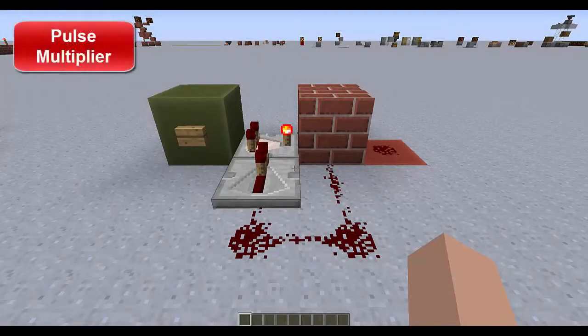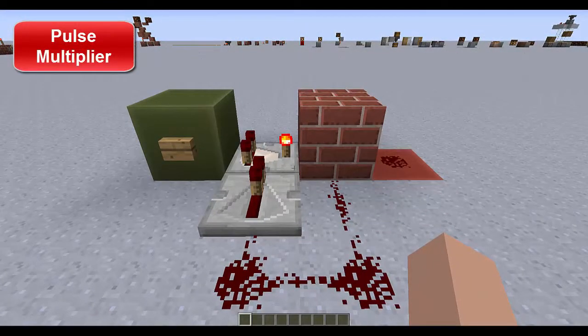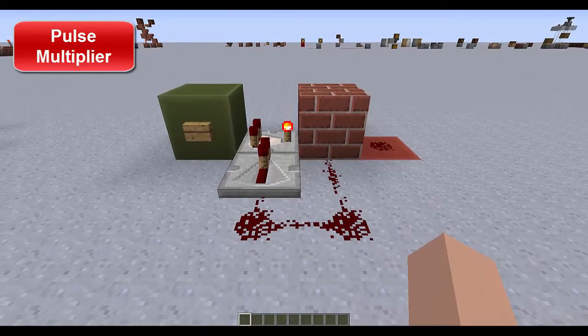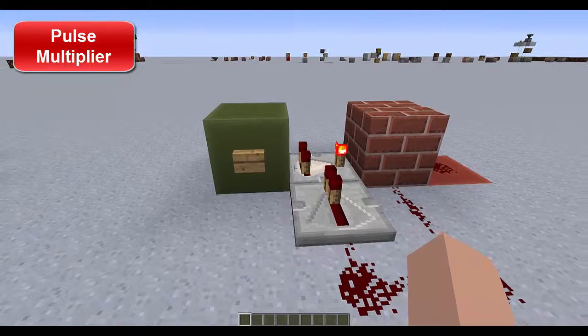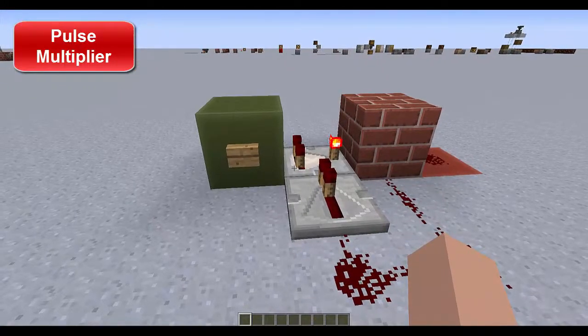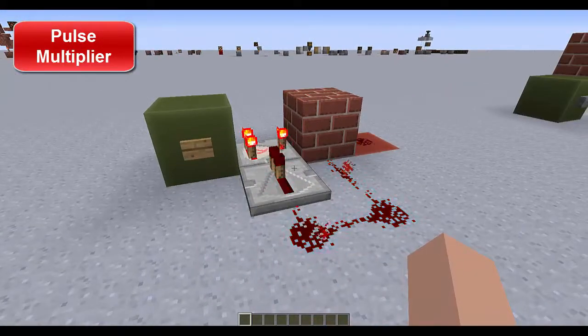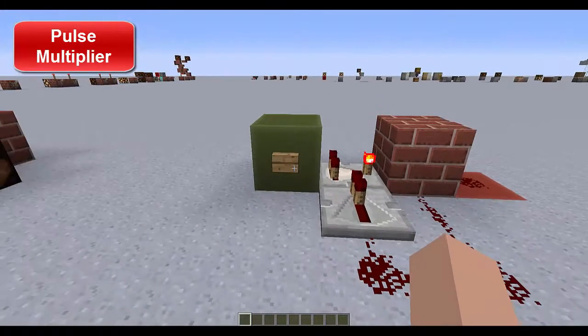Next is the pulse multiplier, and this uses a property of clocks that we're going to talk about a little bit later, but this takes a single button press and turns it into multiple pulses outward. The important thing to note here is this comparator is in subtract mode, but when we press the button, you can see that it pulses several times before turning off again.